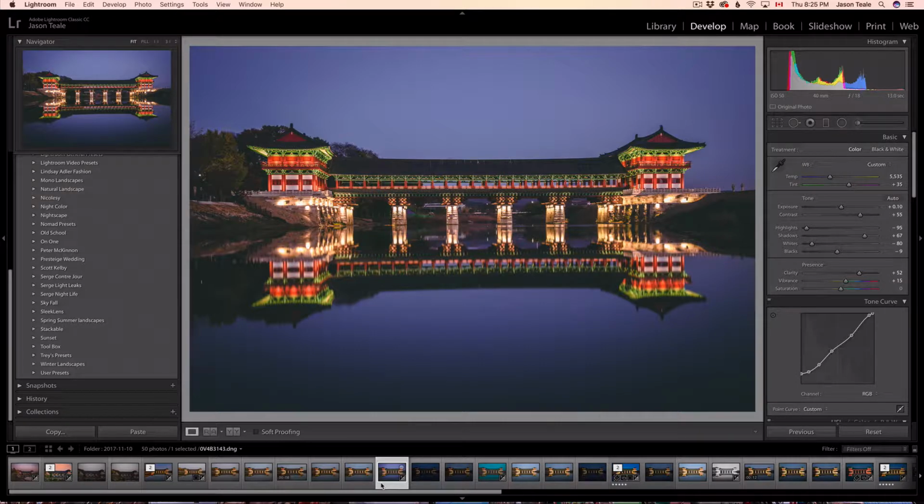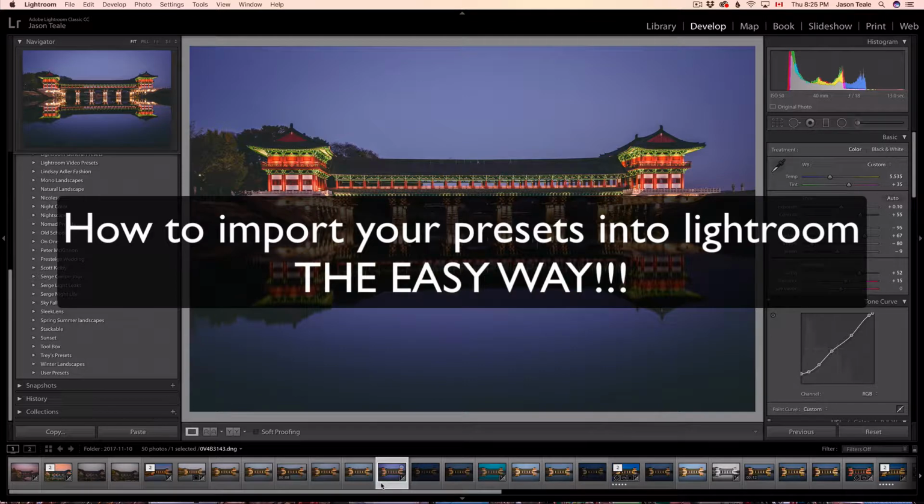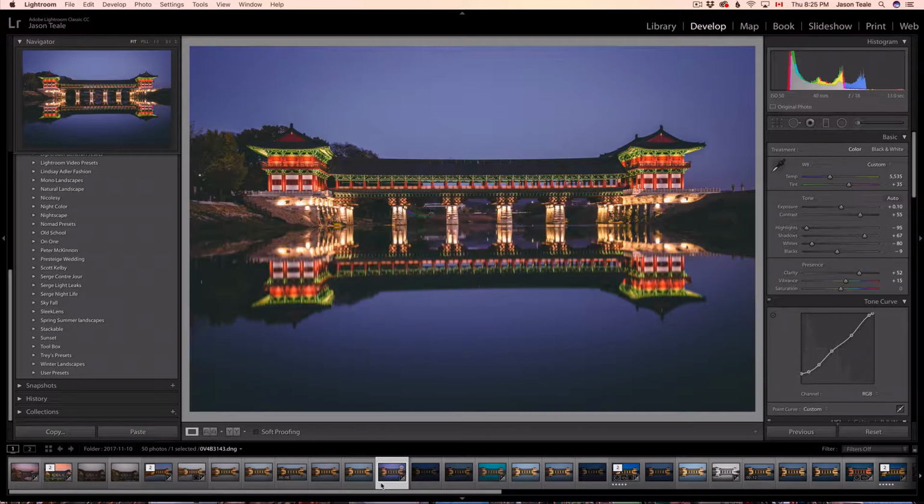Now, what I'm going to show you is, firstly, how to import them into Lightroom so that you can get started using them. What I'm expecting you to have done already is to have unzipped the file and located that on your computer, because that's going to come in handy really soon. So, the easiest way to do this.